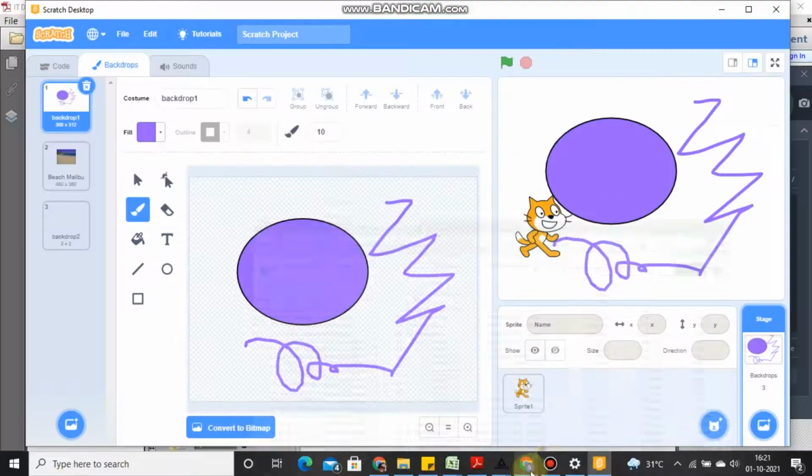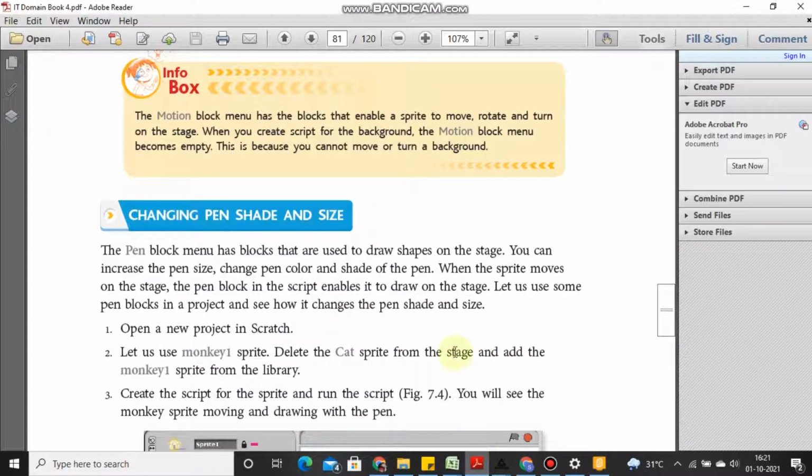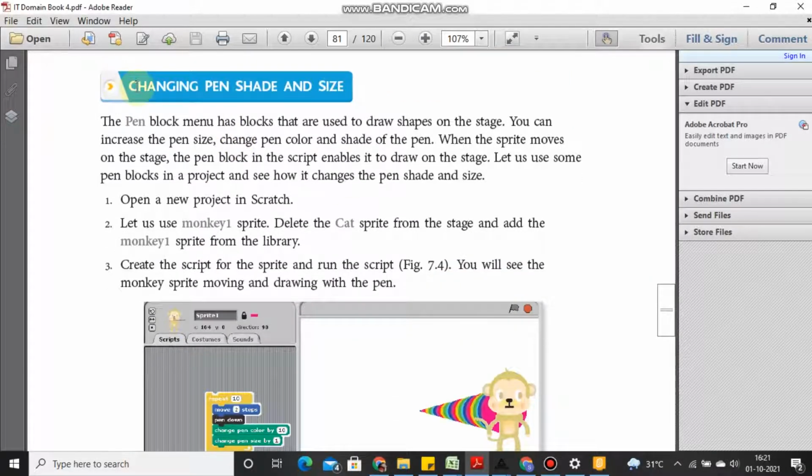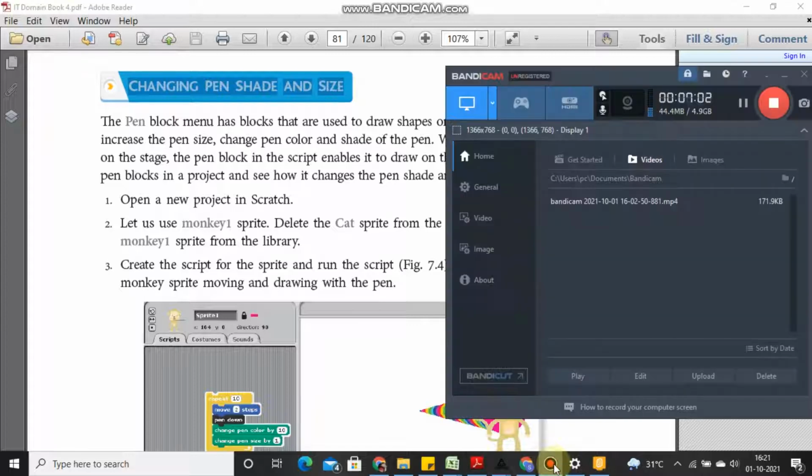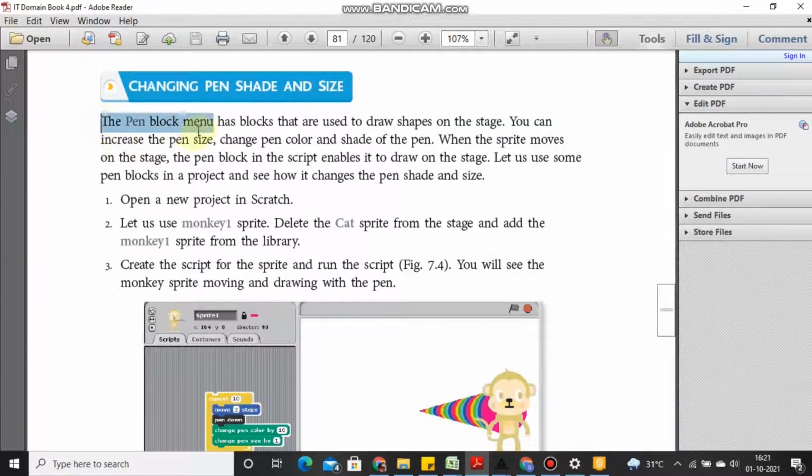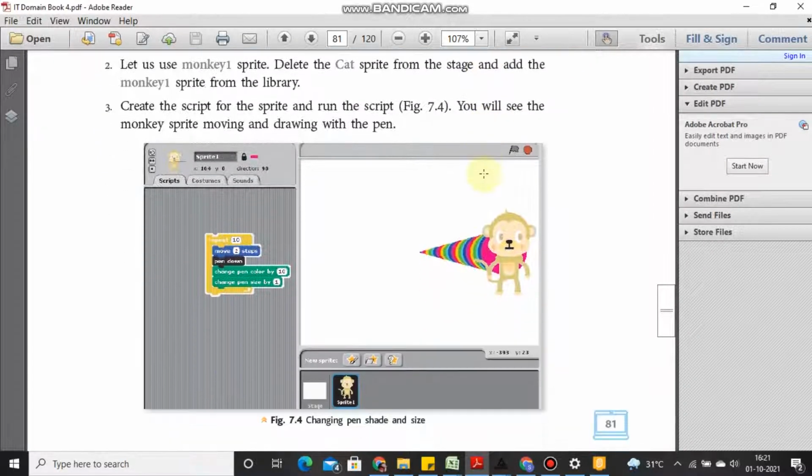We are going to continue with the upcoming topic, that is changing pen shade and pen size. So let's talk about it. The pen block menu has blocks that are used to draw shapes on the stage. You can increase the pen size. We can change the color of the pen and the shade of the pen. When the sprite moves on the stage, the pen block in the script enables it to draw on the stage. Let us use some pen blocks. We are going to create this.